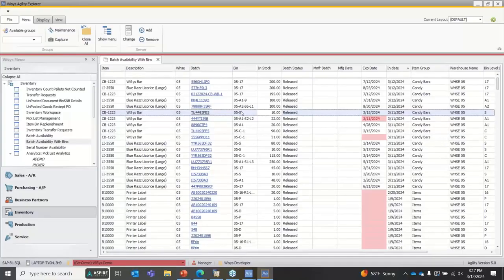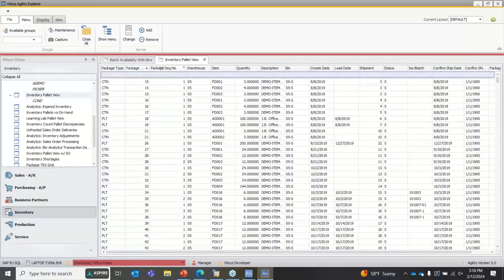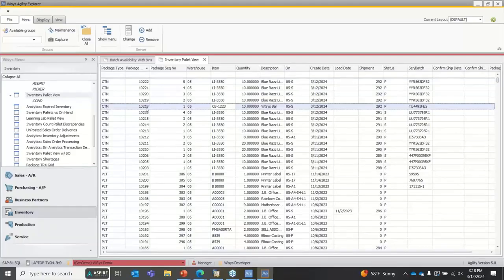So those items have been moved to the dock. They're ready to go out on a shipment. They're packed in boxes. So we have new boxes for each item packed onto a shipment. We can check here in our inventory palette view grid, and we can see all the new cartons that I made as well. So if we sort this here by package number, we can see the new cartons I made, starting with our chocolate bar, right? So we had carton 10218 all the way to 10222. They're all on shipment 292 in our staging bin.